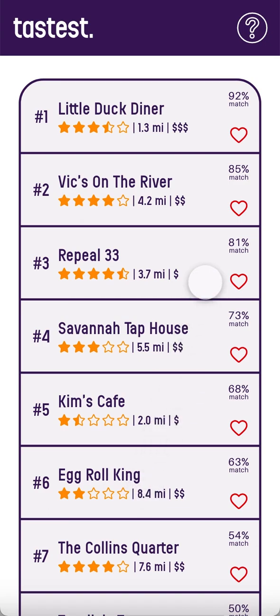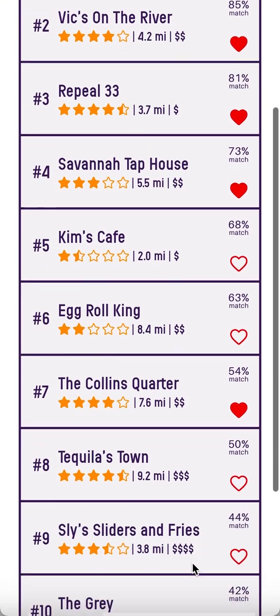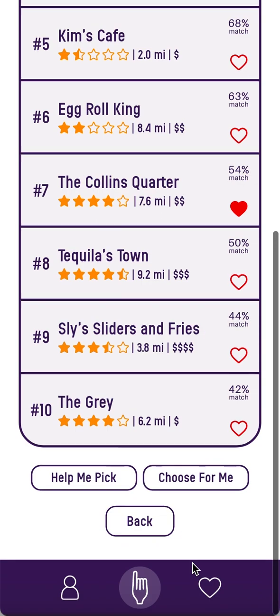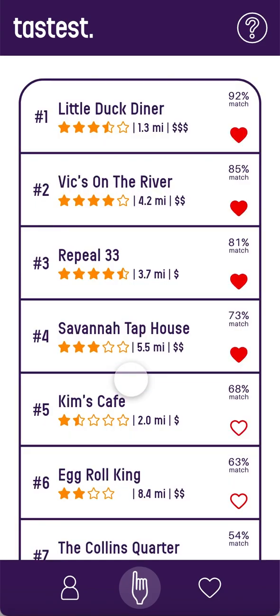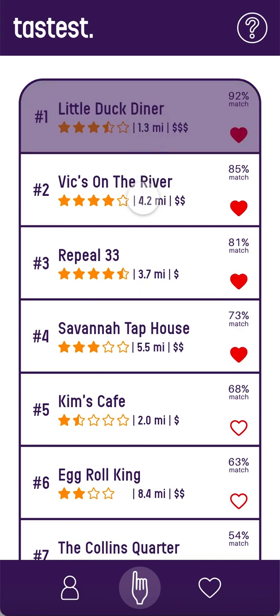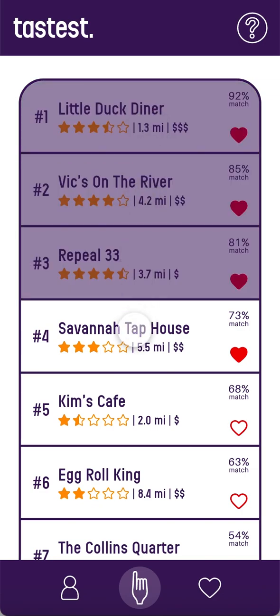Cameron really likes a lot of these options and decides to save some for later since he can't eat all of them today. He favorites a few that seem good to him, skipping the ones with lower ratings. Since he is struggling to make a decision, he scrolls down and clicks this button to get some help from the app. The app is now going to walk Cameron through a process called the 5-2-1 method. He will start by selecting 5 out of the 10 options that seem good to him. Since he has already favorited 5 options, it is an easy decision, and he selects those 5 choices again.